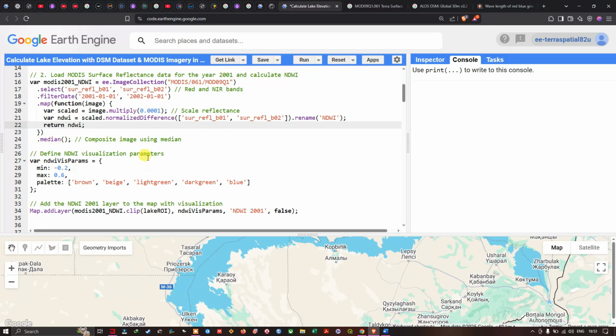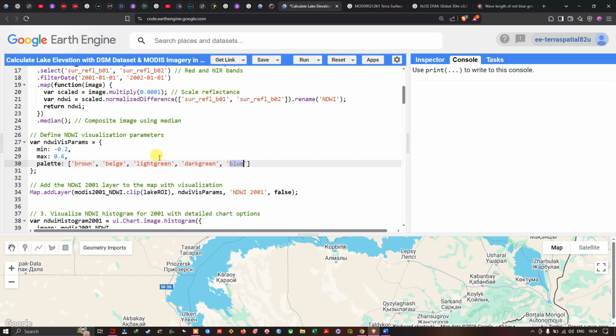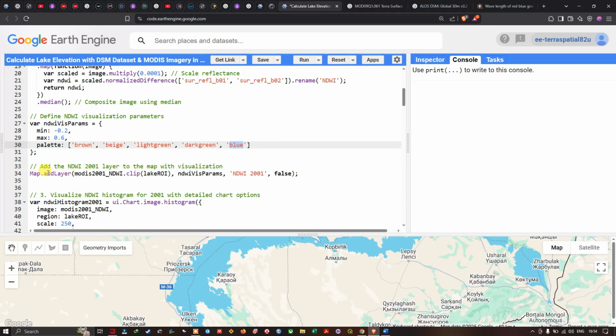And next step, we're going to define the visualization parameter for our NDWI. So to do that, we're going to define another variable called NDWIVisParams, that is visualization parameter, and we're going to set the minimum of minus 0.2 and a maximum of 0.6. And these are the following color palettes we're going to use, starting with brown to light green to blue. So blue is going to indicate the water areas, and brown is going to indicate the non-water areas. So now to add this layer, we're going to define Map.addLayer MODIS2001NDWI.clip based on our region of interest, that is our study region, and this is our visualization parameter, and we're going to output it as NDWI 2001.